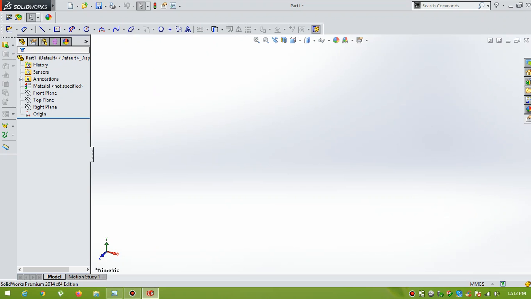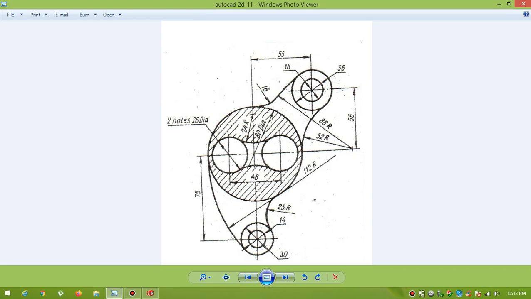Okay, now I have opened this 2D sketch here. This is a very simple one for beginners. First you have to draw the circle here. From there you can draw another circle here and here also, and you have to draw an arc. Okay, first of all draw a circle of diameter 80.